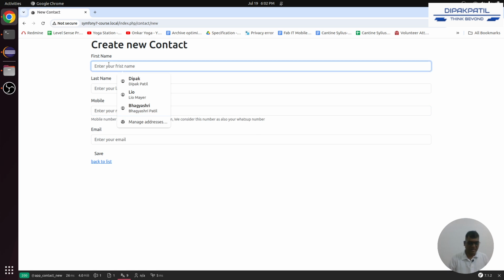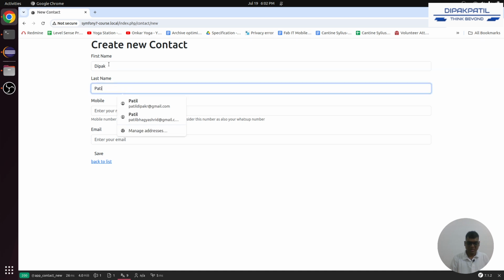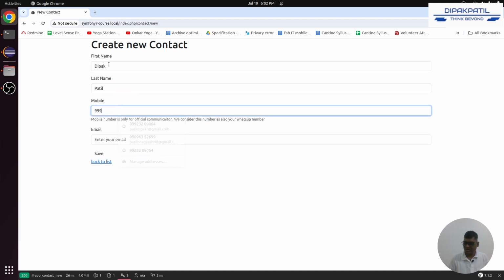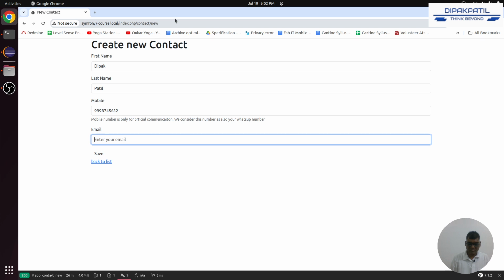So let's try to add some contacts. Last name, mobile number. I just enter some random mobile number and some random email.